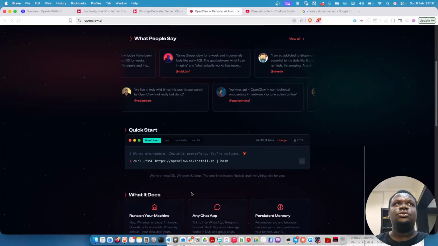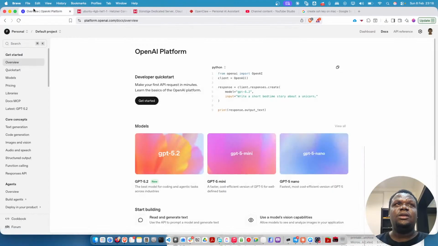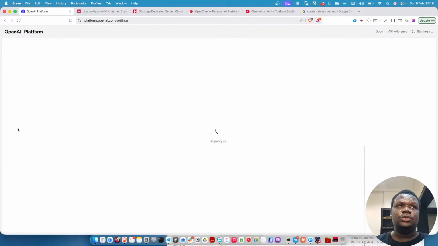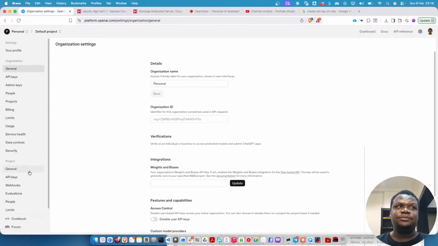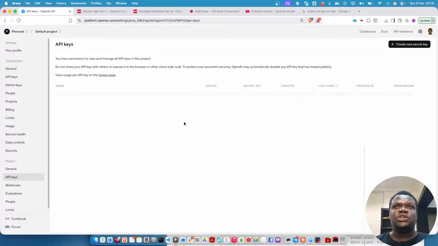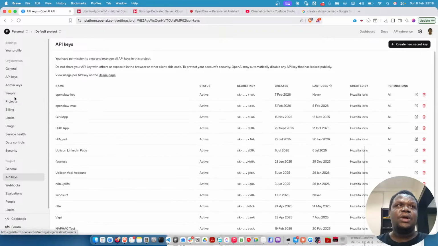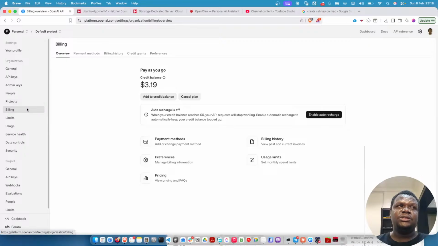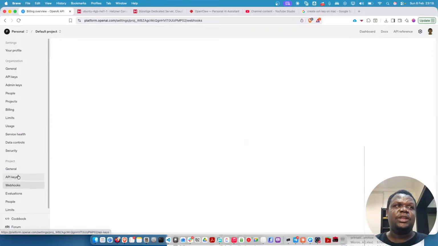I'm going to go to my OpenAI platform. By going to platform.openai.com, you can come to settings and go to API keys to generate API keys. But obviously you need to have some credit in your account to be able to do that. You can add credit, as little as $5, by going to billing and clicking on add credit. So I'm just going to click on API keys.